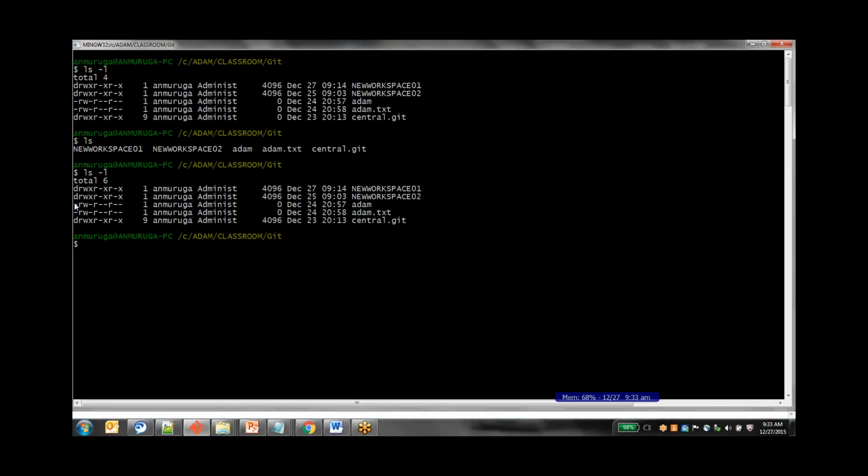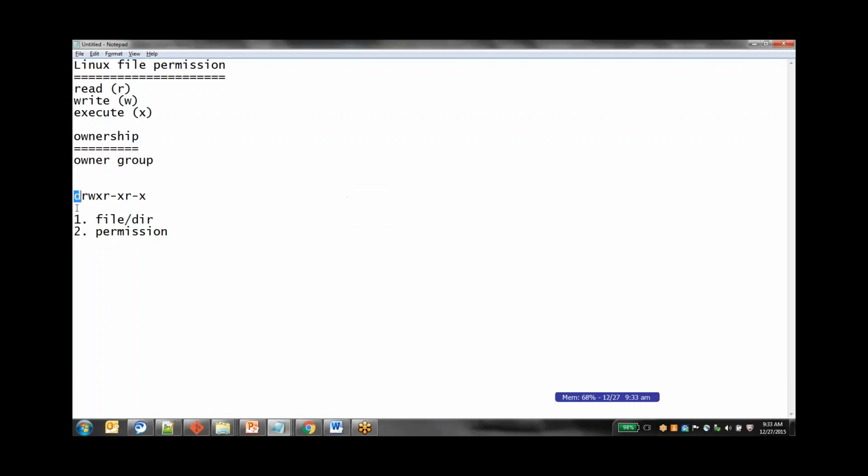So if you see here, new workspace is a folder or a directory. That is why you see D here. New workspace 02 is also a directory. That is why you see a D here. Wherein if you see this, adam.txt was just a normal file which we created last time, right? So since you don't have a D, if you just have a hyphen, that means these are files. And the same way, if you see, central.git is a folder or directory. That is why you are seeing a D here. So like that, if you see a D, then it is a directory. And if you don't see a D, just a hyphen, then it means it's a file. So that is what the first one is going to represent.